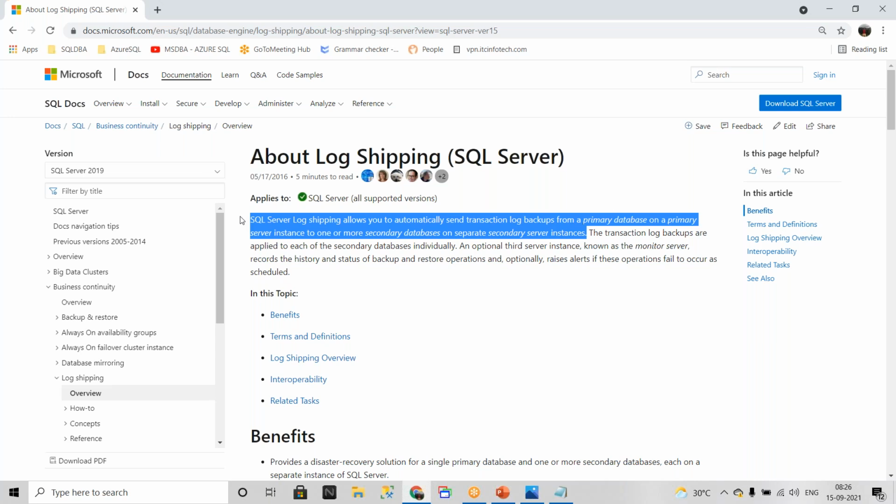So log shipping is nothing but shipping the transaction log backups from primary to n number of secondary servers. That's it. In a simple one line answer, what does log shipping mean? Shipping the transaction log backups. You already know transaction log backups, right? It takes the entire log file backup, right, sir? Agree or not? Yes, sir.